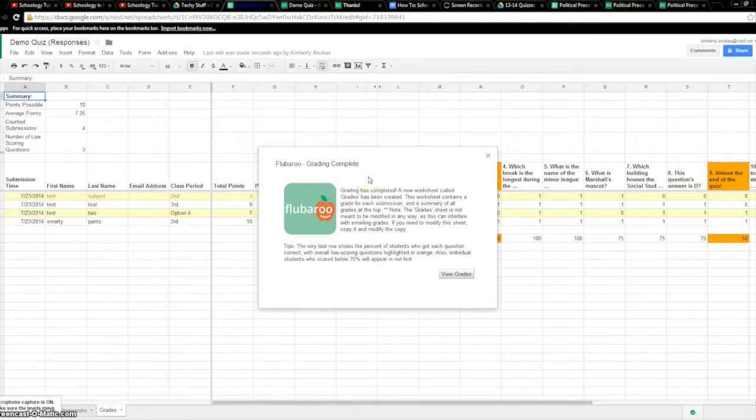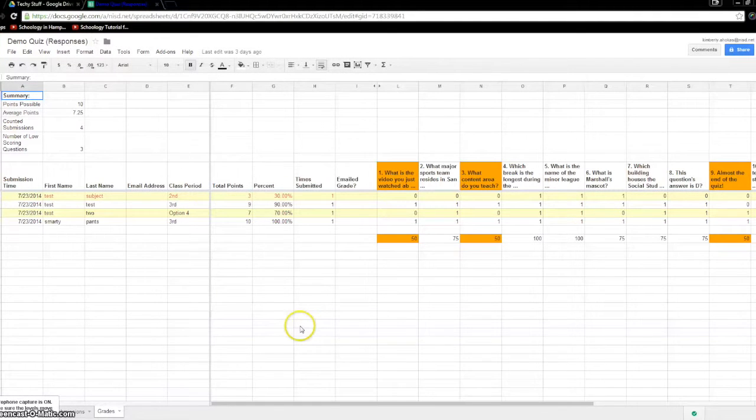So now it says grading is complete. A new worksheet called grades has been created. The worksheet contains a grade for each submission and a summary of all grades on top. And you are not supposed to modify this in any way as it can interfere with emailing of the grades. So if you need to modify it, copy and paste it into a new tab. So now we can look at their grades.